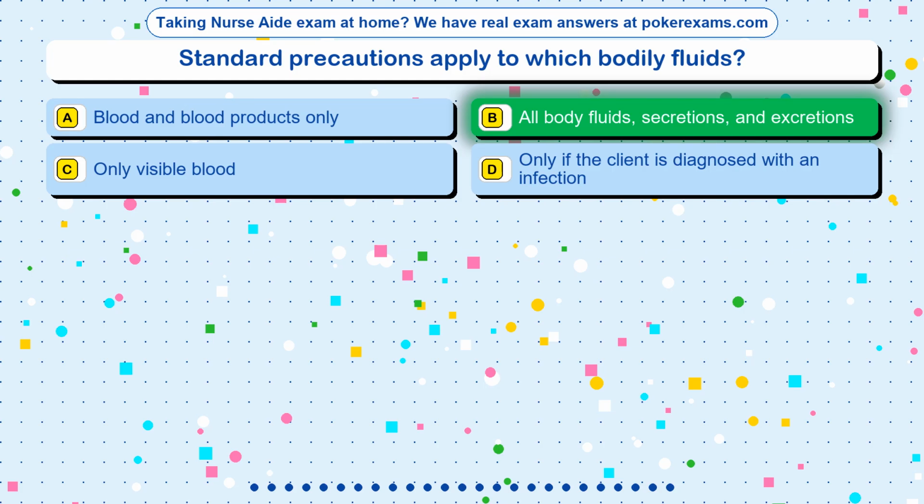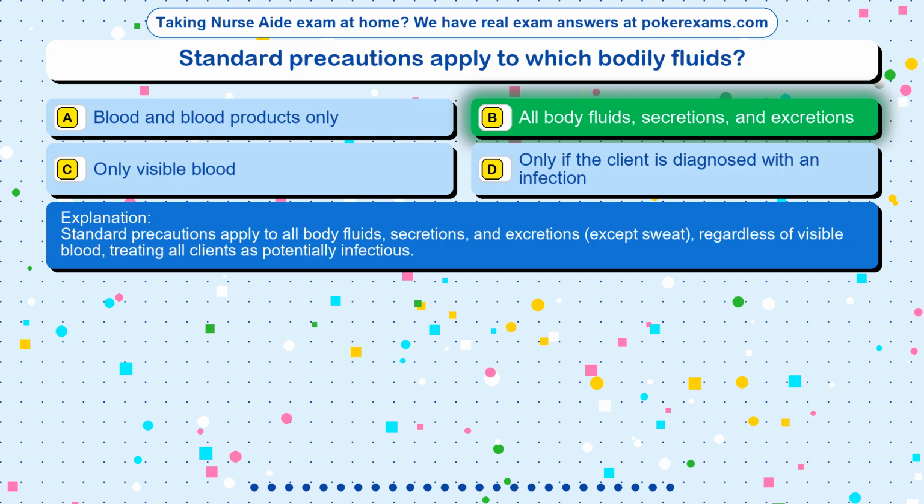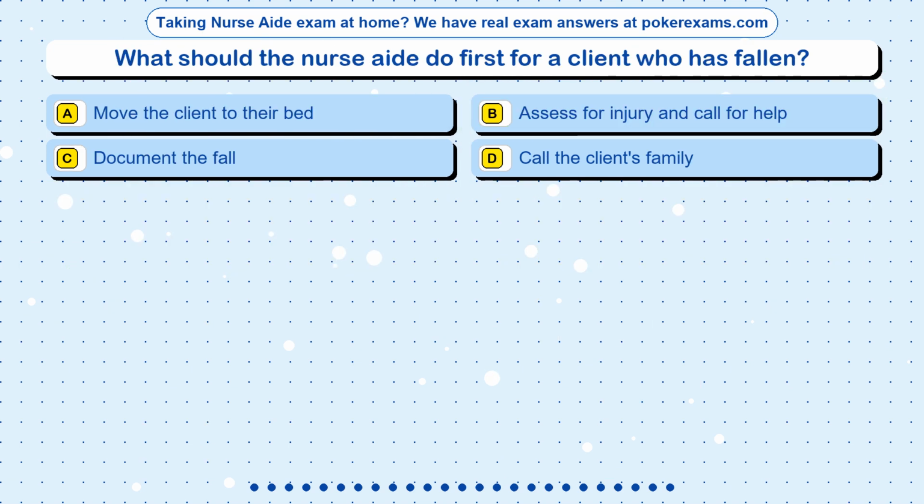The correct answer is option B, all body fluids, secretions, and excretions. Standard precautions apply to all body fluids, secretions, and excretions, except sweat, regardless of visible blood, treating all clients as potentially infectious. Question 14. What should the nurse aide do first for a client who has fallen?